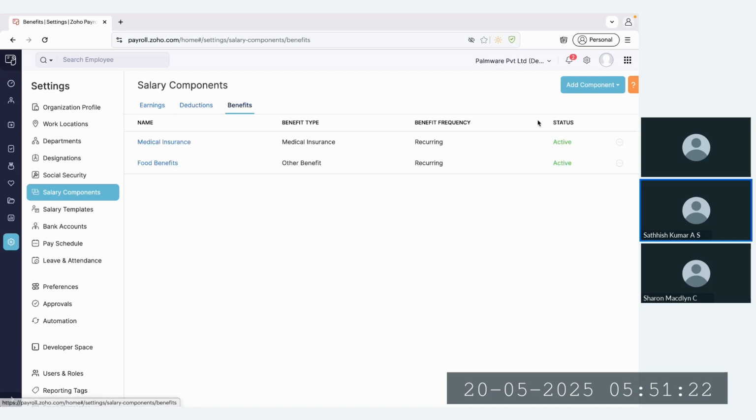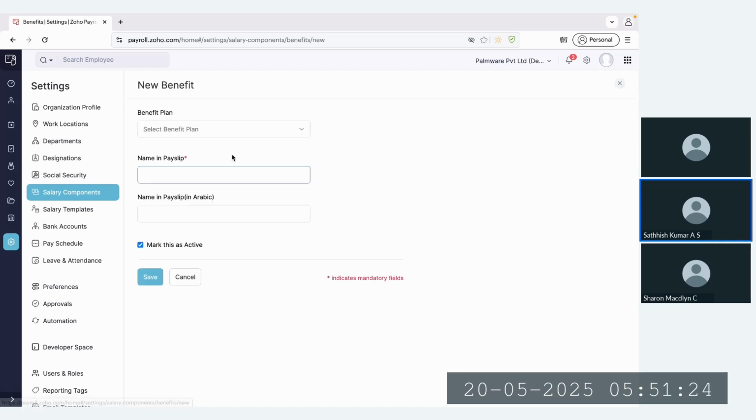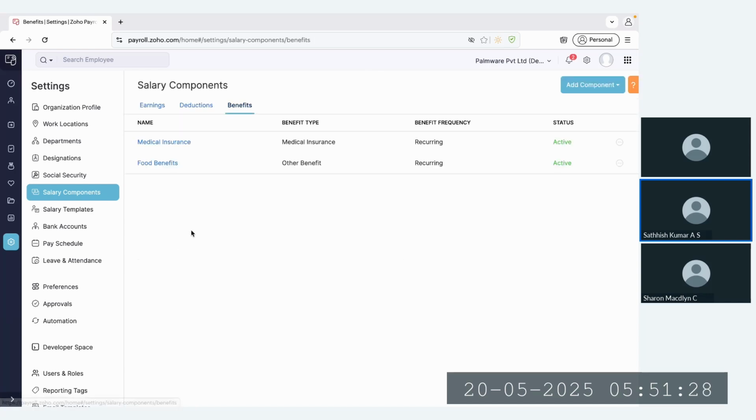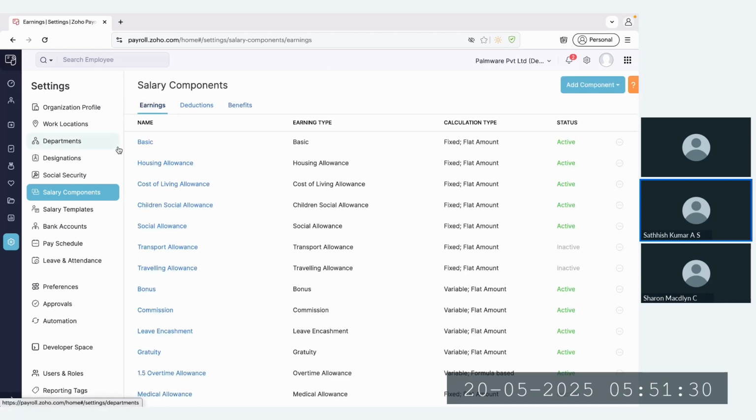You can create your benefits in such a way, and you can make that active in your organization. So this is about the salary components configuration for the organization as a whole, basically as a one-time setup before you process your first payroll.